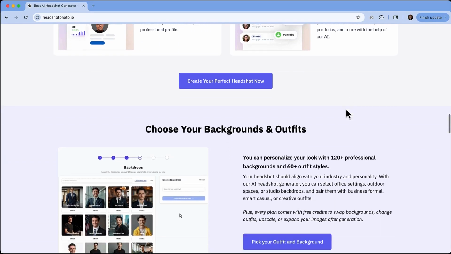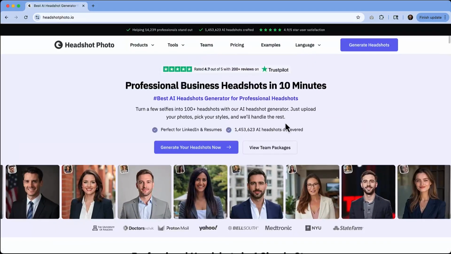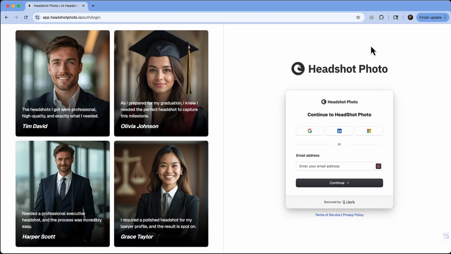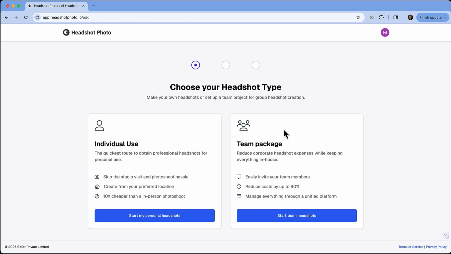But if you're really ready to jump in and get started, let's do that by clicking this button at the top that says Generate Headshots. Now it's going to prompt you to log in, so I'm going to take a moment to do that. And then we get to the screen where we choose our headshot type. So we have the ability to do this just for individual use or a team package.